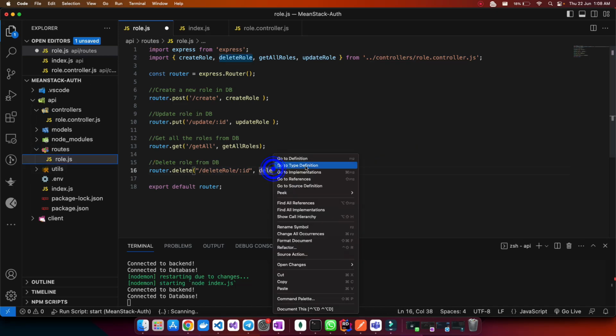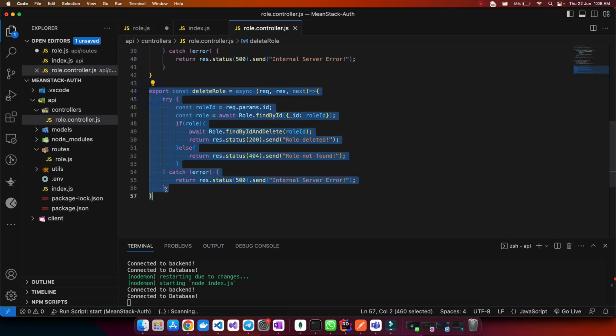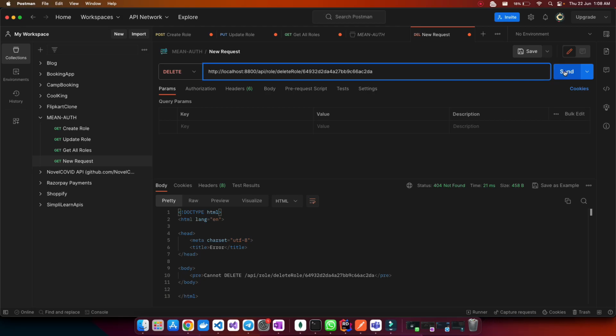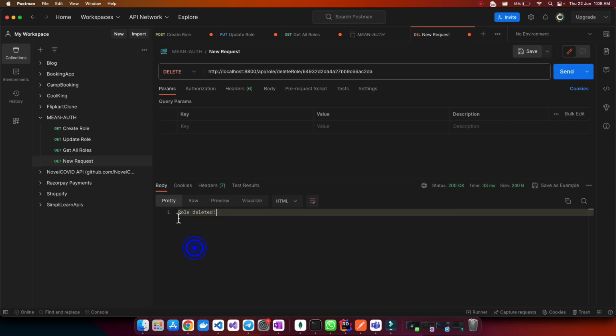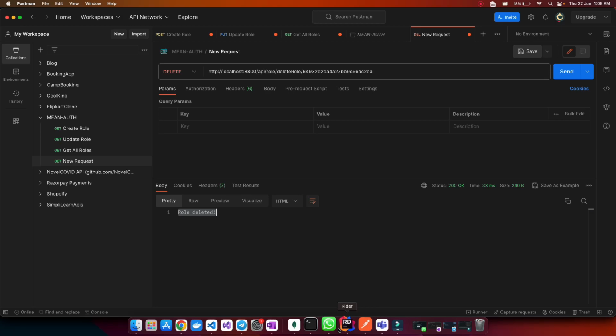And now this will call this logic, and this will execute this. So let's save the changes. Save all the changes. Let's go here and click on send again. Can you see, once I click on send, I see the message "role deleted". And if you want to confirm, now you don't need to go to MongoDB.